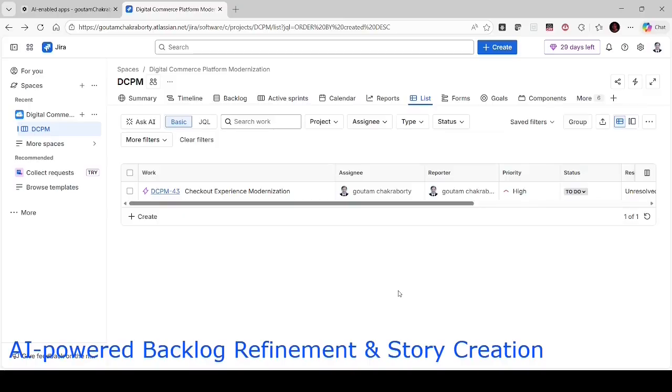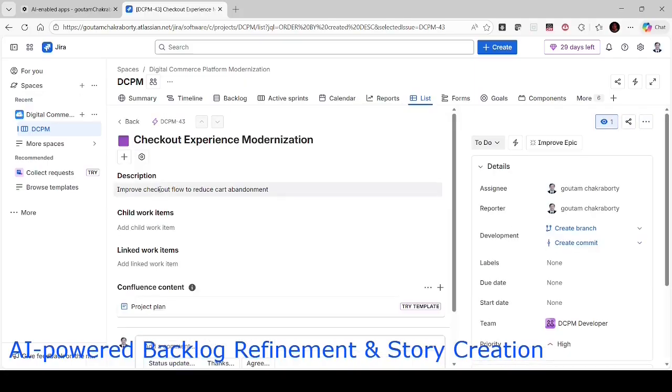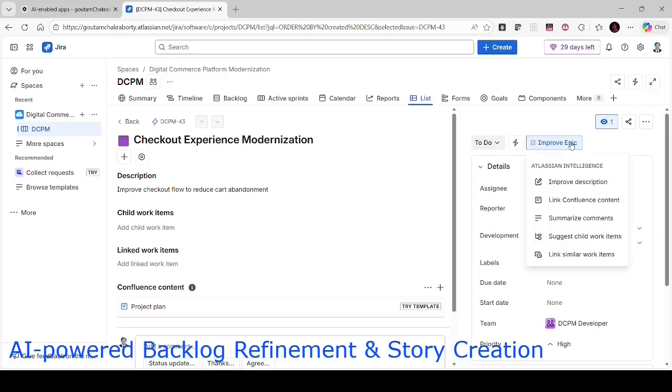Our first use case is AI powered backlog refinement and story creation. Here if you see, I have created one project, Digital Commerce Platform Modernization, under which I have created one epic, Checkout Experience Modernization. Let me open this epic. I have given a one-liner description for this, and if you go to this right, Improve Epic. This is coming with Atlassian AI. Let's see what options it is providing.